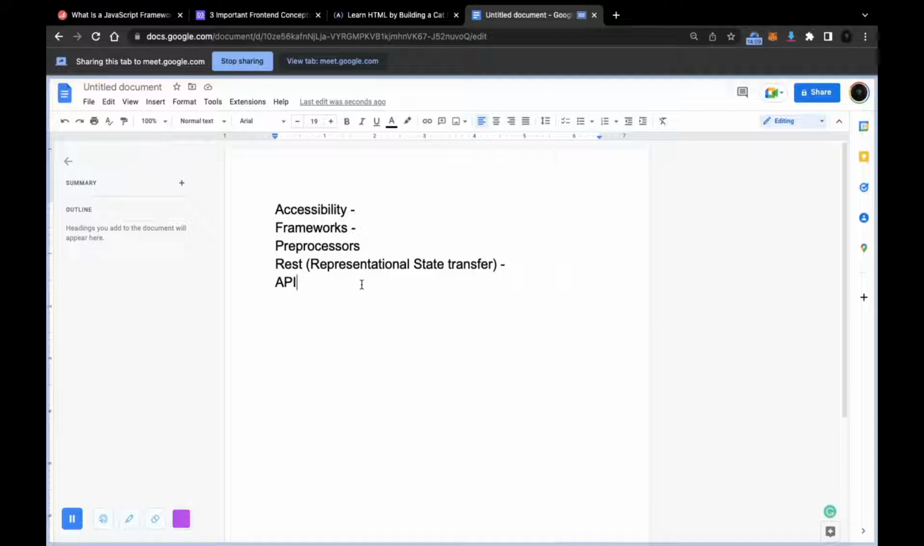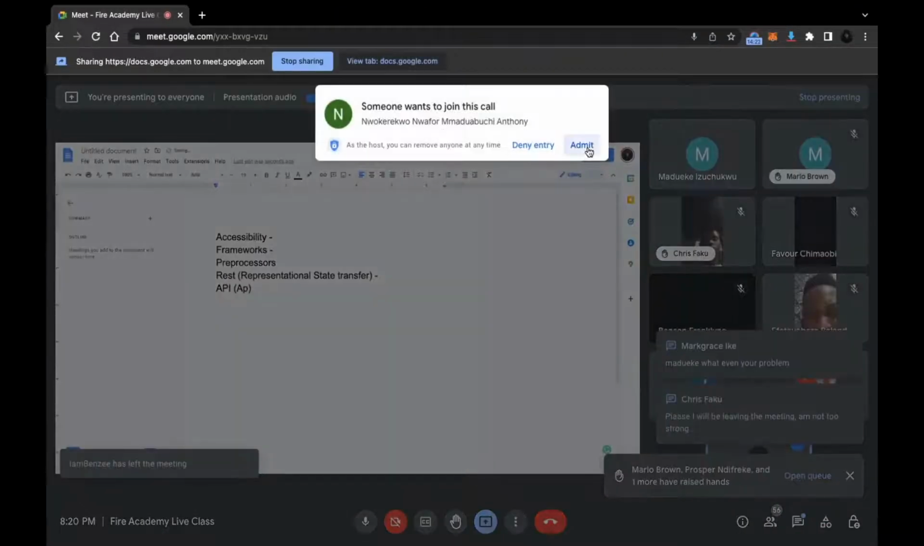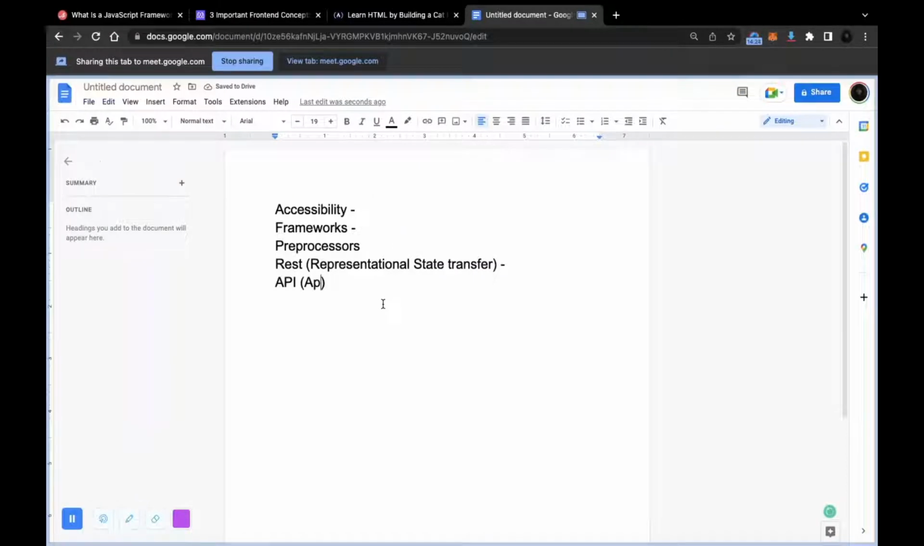Now, you always hear about it with APIs. API stands for application programming interface. So either application program interface or application programming interface.